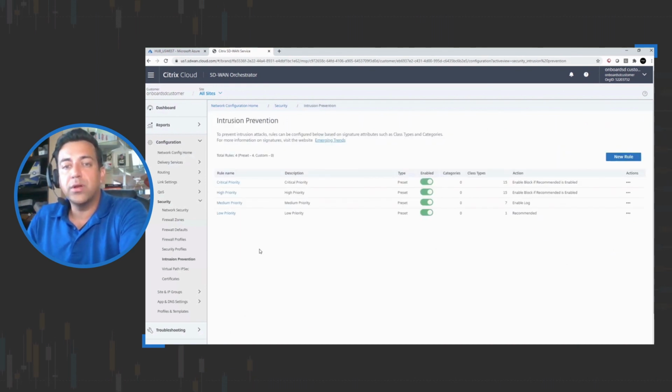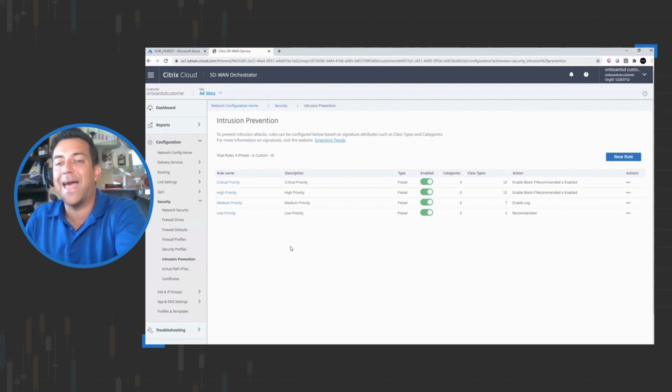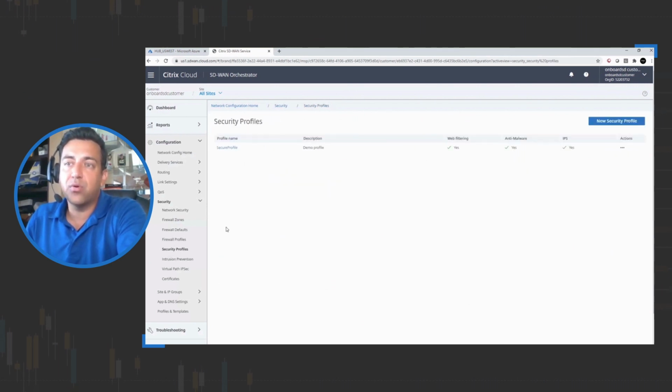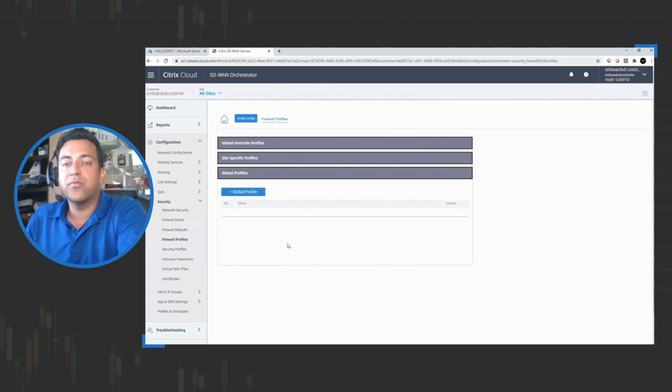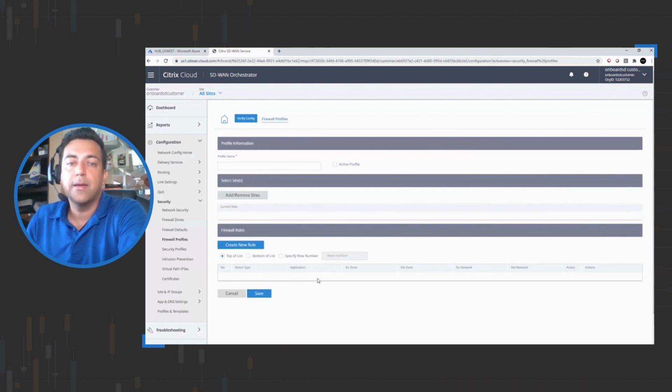And as mentioned earlier, intrusion prevention rules can be defined manually. There are 4 predefined rules, but you can add new rules as needed. Now, with that security profile available, we can use that security profile by creating a global firewall policy to redirect internet bound traffic to the edge security stack.